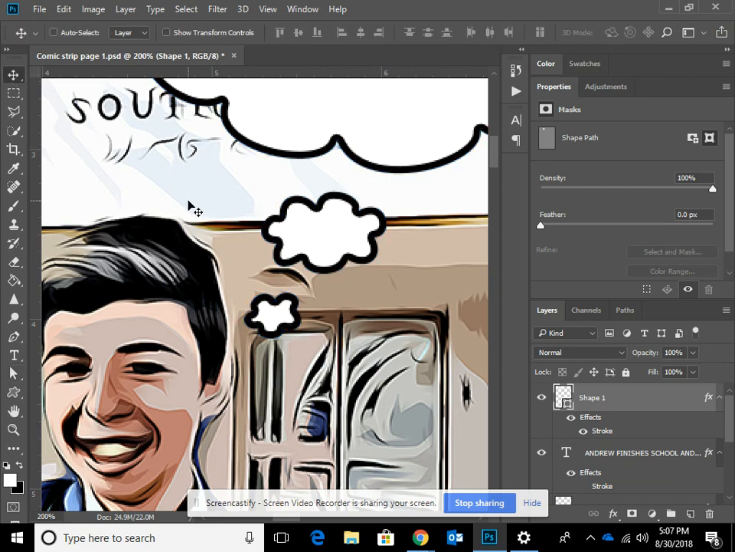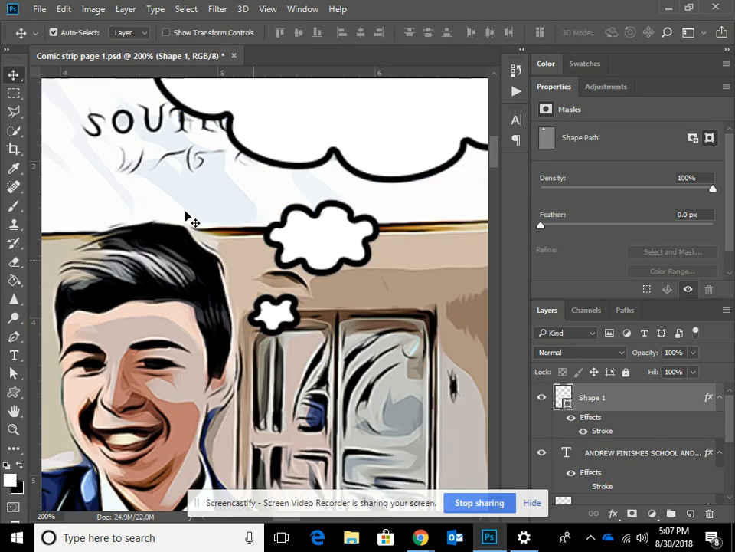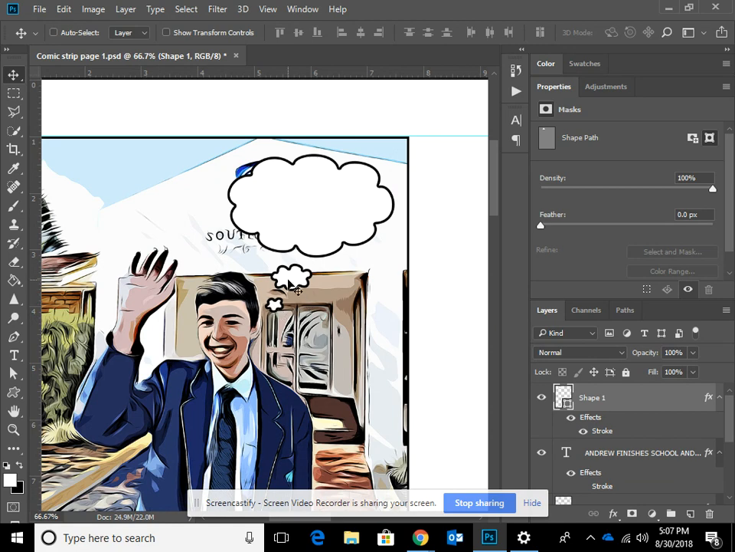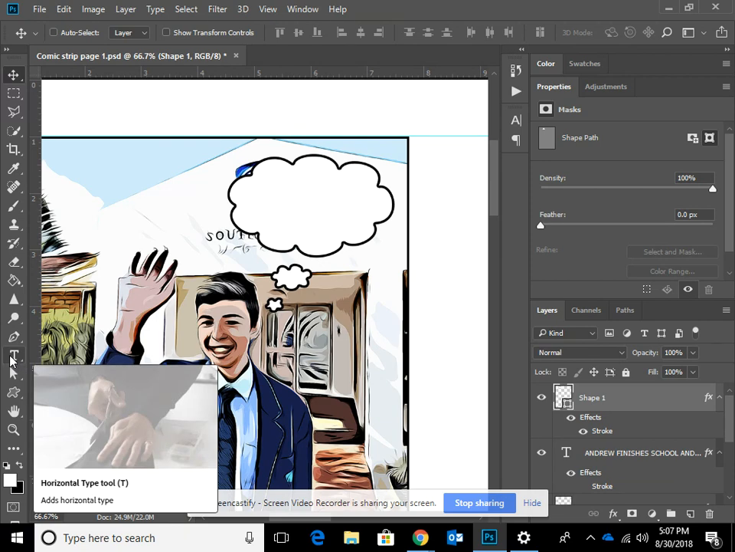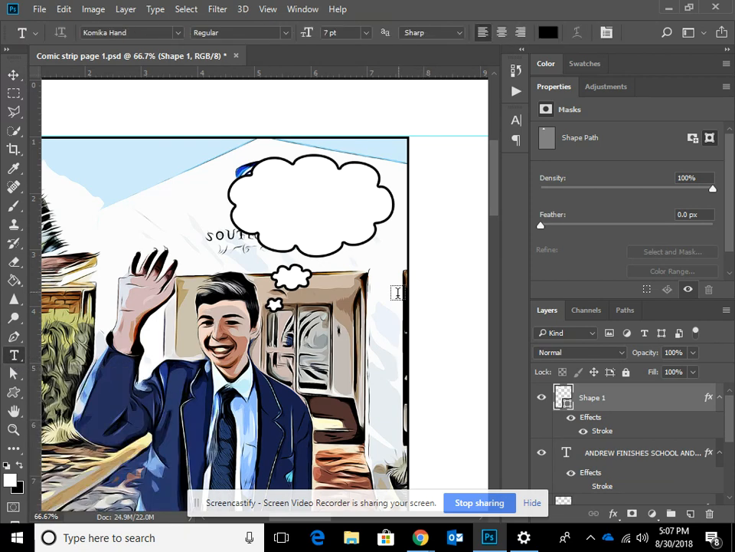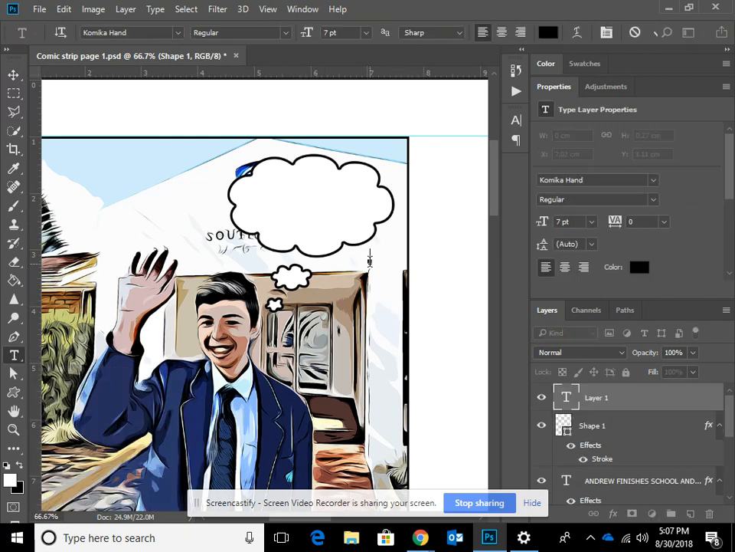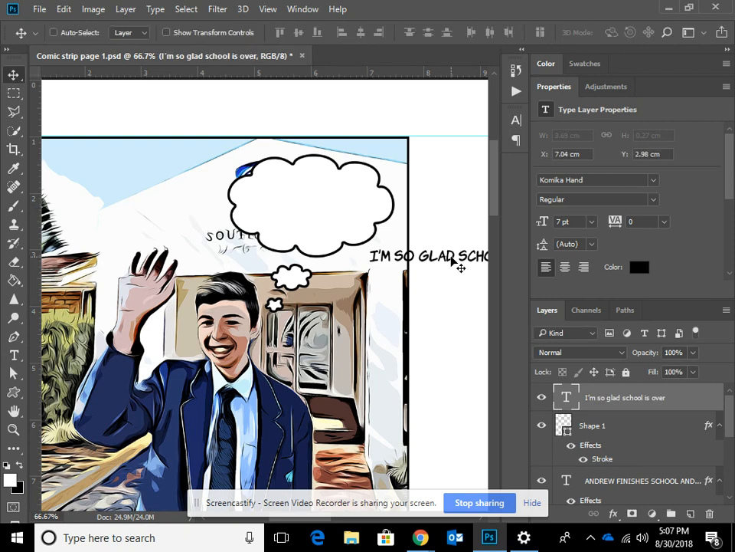So go back to the move tool, zoom out, Control minus, and so you can see that I've just moved these two out. Okay, now I'm going to add text. So again, I'm going to click on the text tool. I don't have to fill it in there. I can just click here and start typing. And we're going to say, I'm so glad school is over. Okay, so I'm going to move this.